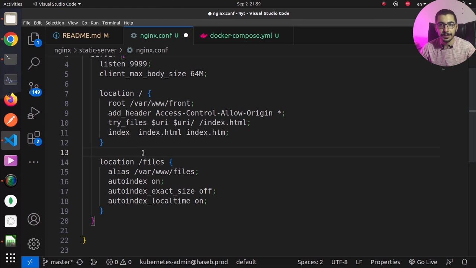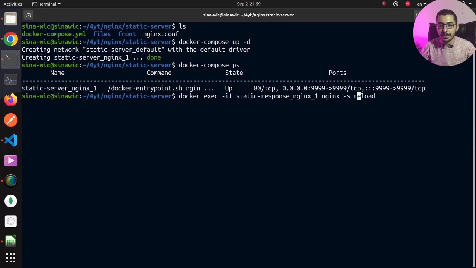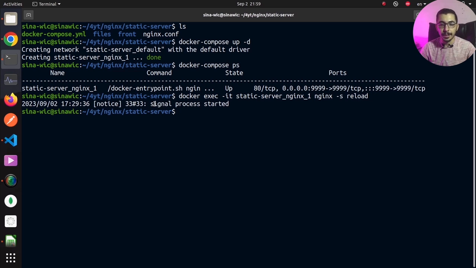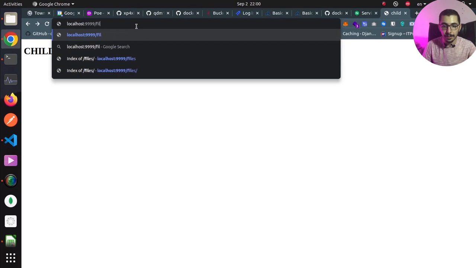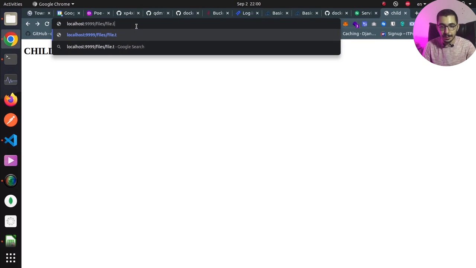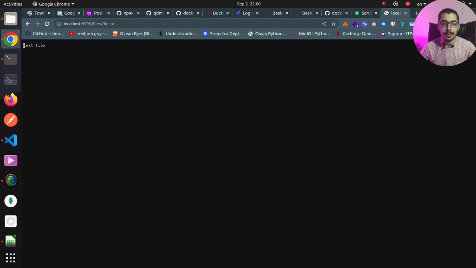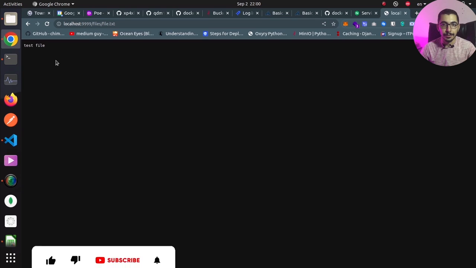So in order to test this, I'll save this file and go back to the terminal over here. By saying nginx -s reload, I'll be able to send the reload signal to nginx to reload its configurations. If I hit enter, you can see that the reload signal is successfully received by nginx inside the container. So right now if I go to the browser and hit /files/file.txt, as a result you can see that I get the content of the file that exists inside the /files directory.